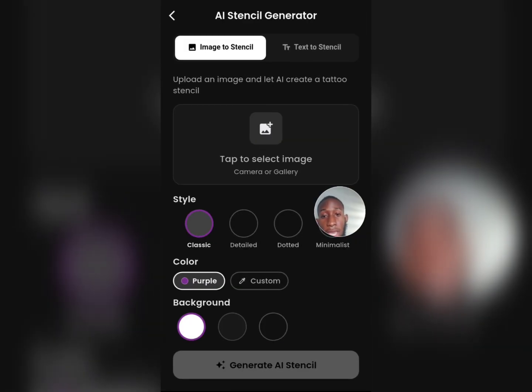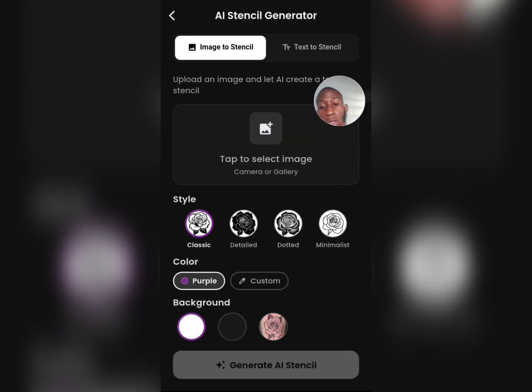But you have the AI generator option. All you have to do is upload your image and select the style of the tattoo that you may want to get the image for, and the background that I want it to be, white or black, whichever one you choose, guys. But most likely, most of you guys are going to choose white.